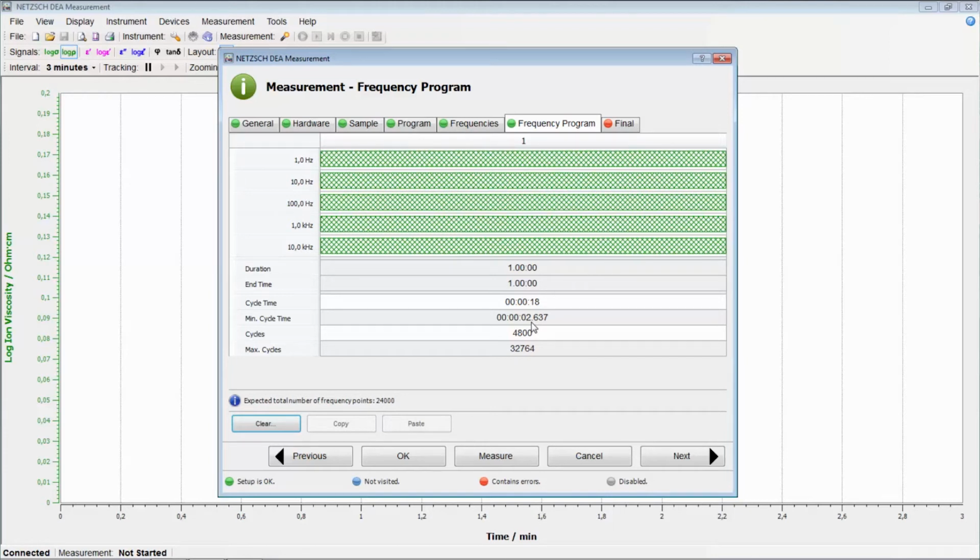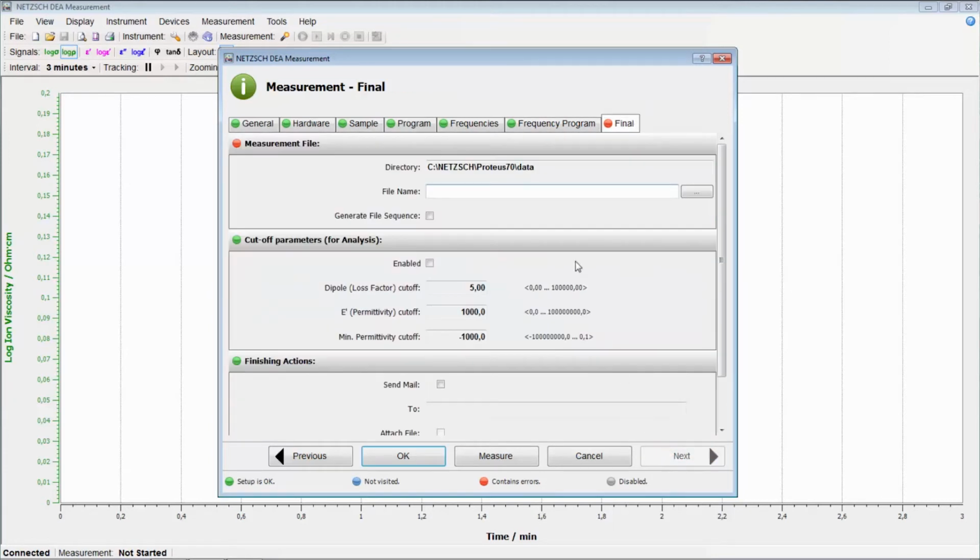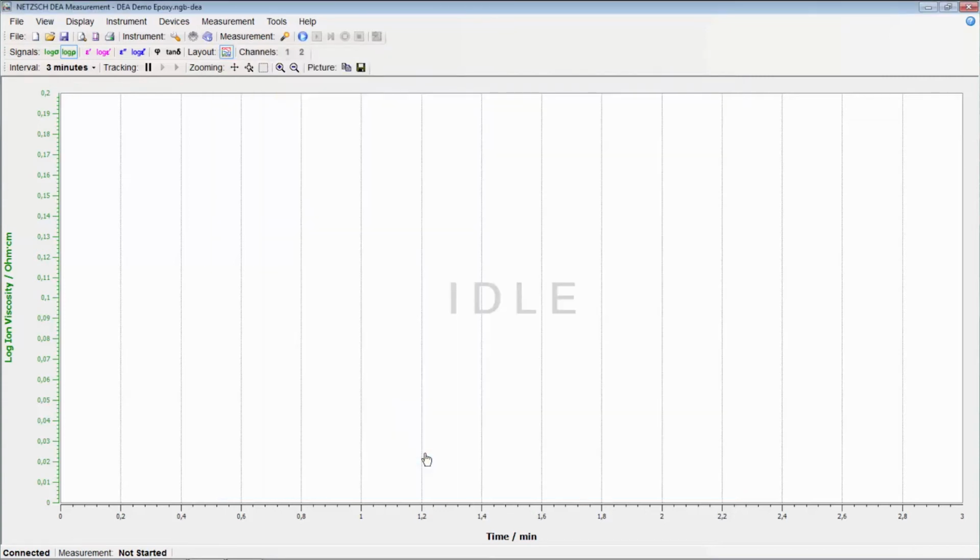and we'll start again with the first frequency. In the last window, we are asked to save the measurement, and we are going to say DEA demo epoxy. That's all. We can click OK, and now we have to apply the resin onto the sensor.